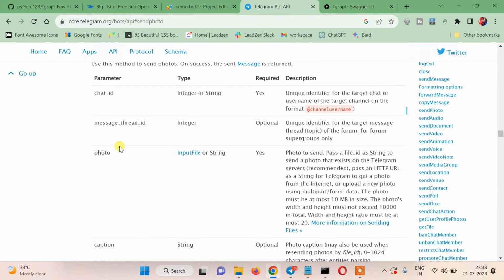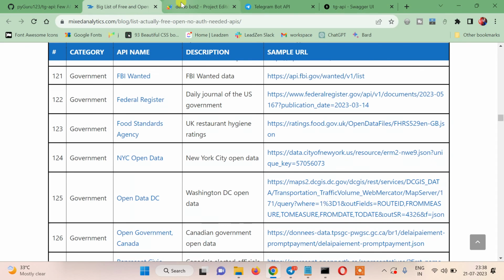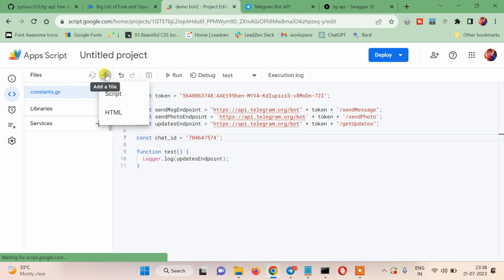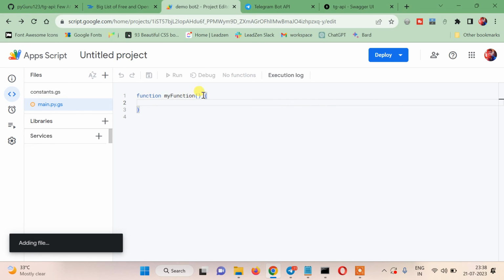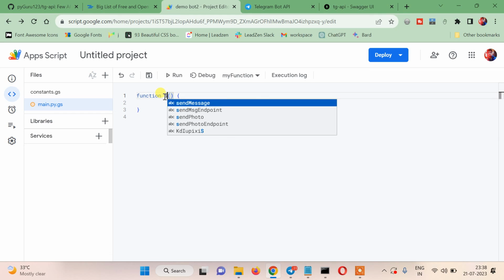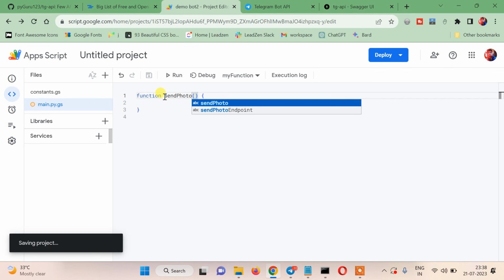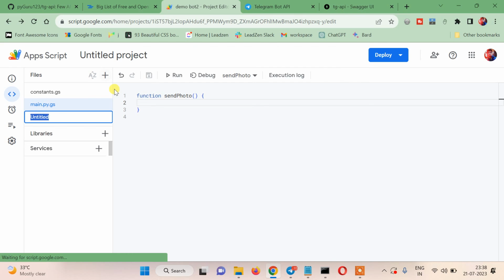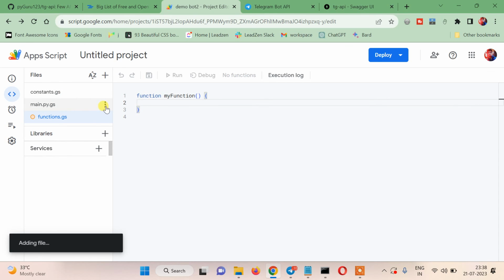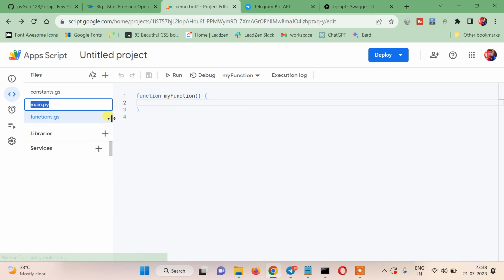So let's get started without wasting any time. Here, we are going to create a function in the new file main.py. We will call it sendPhoto. Before that, we will create one more file and call it functions. Sorry, functions only, not .py, because we are not using Python here. We are using Google Apps Script, which is basically JavaScript.